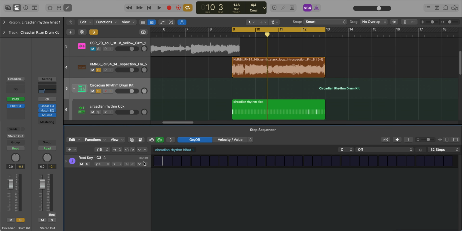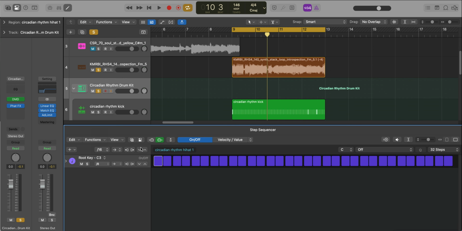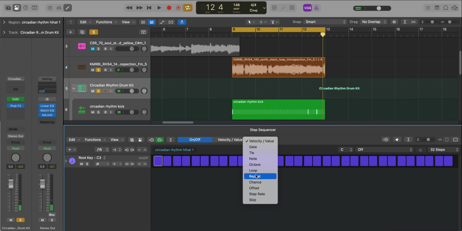And then we get to the hi-hats. We're going to change this over to 32 steps and just draw in an 8th repeat, sort of like a 2-step pattern. Except we got to put in some rolls. So we're going to change this over to repeat.